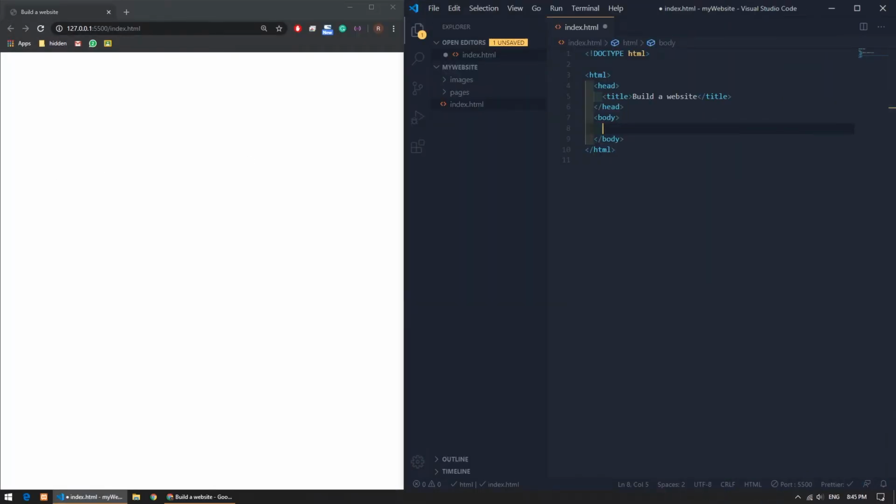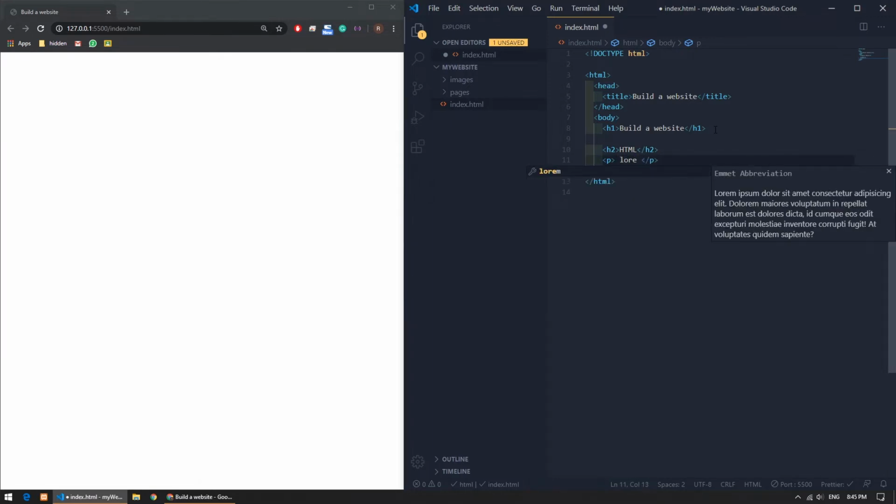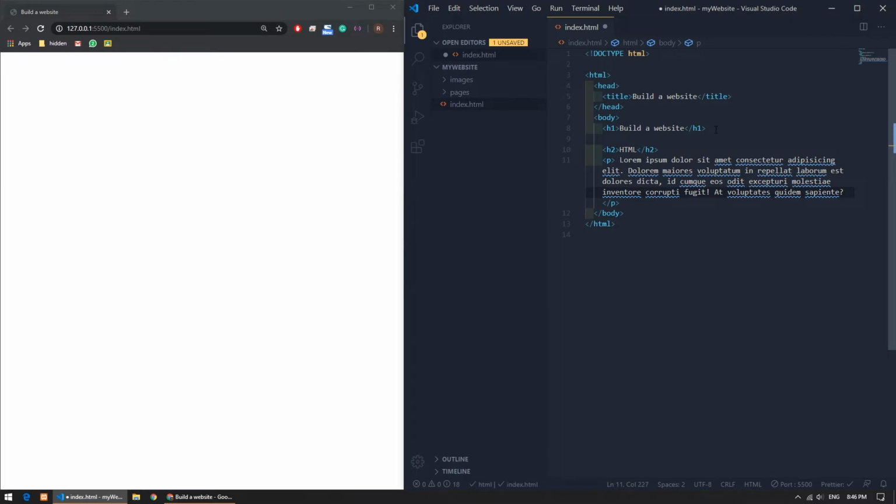So the first thing that we are going to create is an H1 tag, and it's going to say build a website. And then below that, we're going to create a second heading tag. And inside of that heading tag, we're going to write HTML. And then we're going to create a paragraph tag, and inside of it, we're going to just write a bunch of gibberish. So just like lorem, tab, and we have some dummy text.